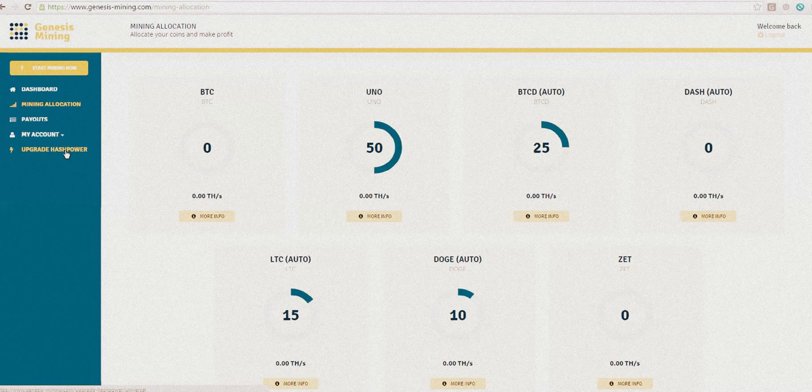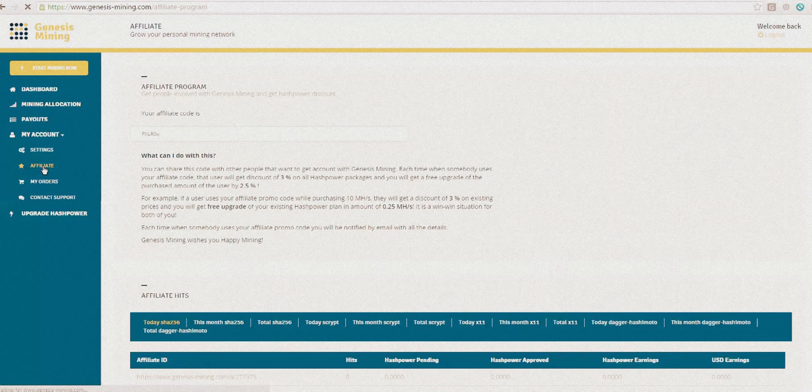So upgrading hash power is pretty straightforward. Now also under my account, when you refer somebody, you have an affiliate code. And when they're signing up, going through the sign up process, I'll show you. This is their referral code right here.